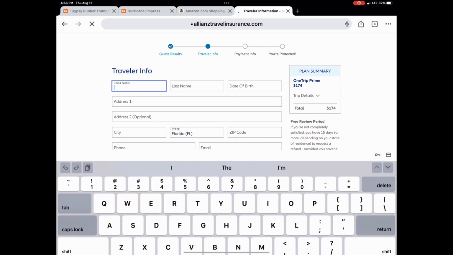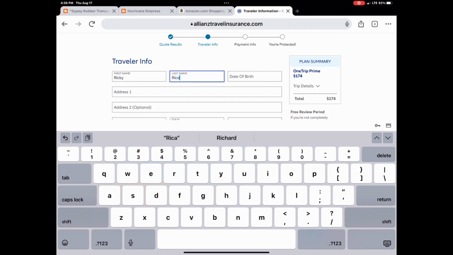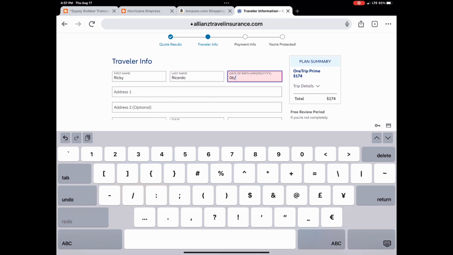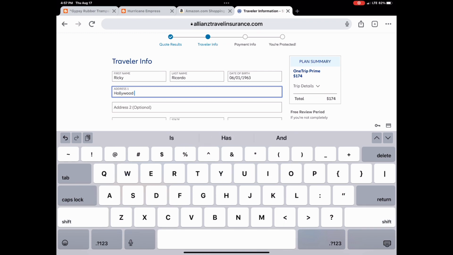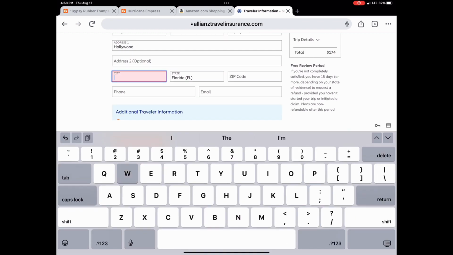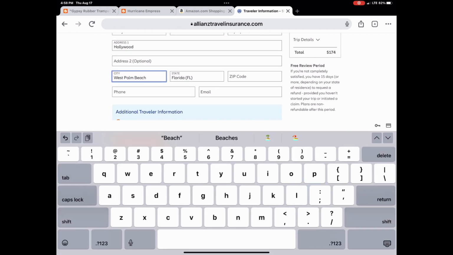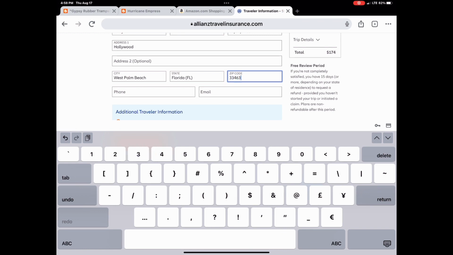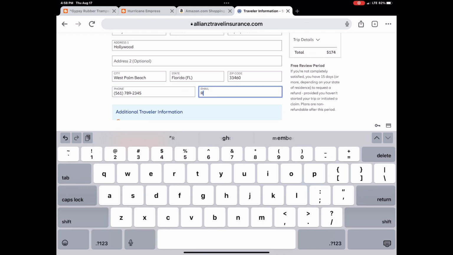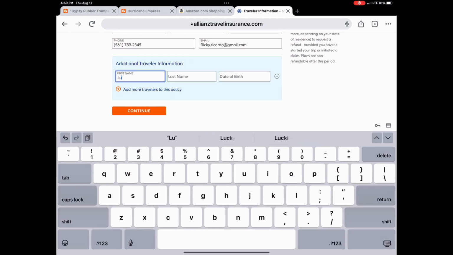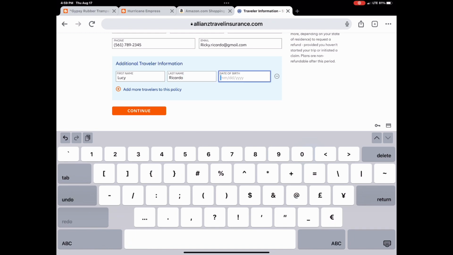And then you just fill out your information. I add in the additional person, your spouse, and their date of birth.